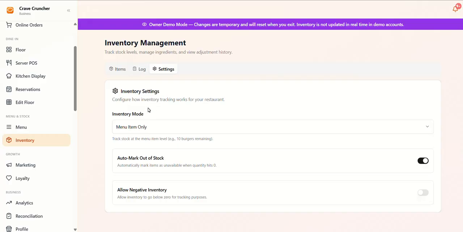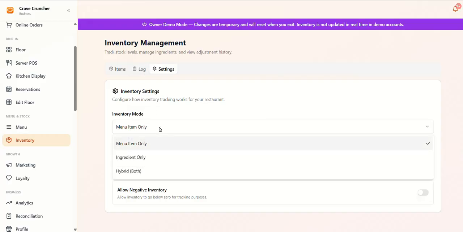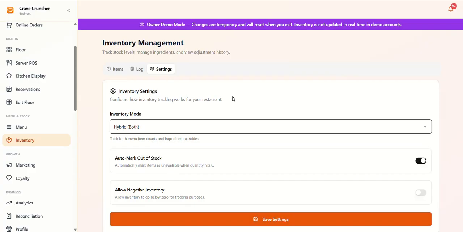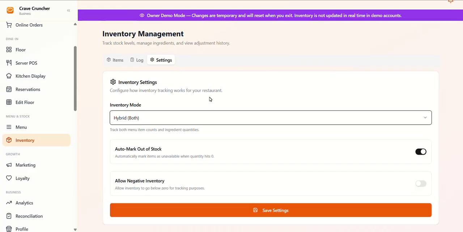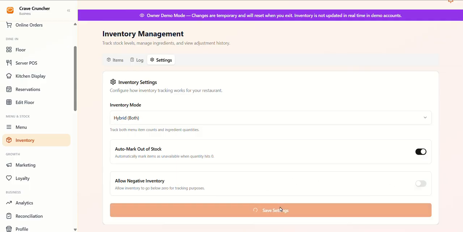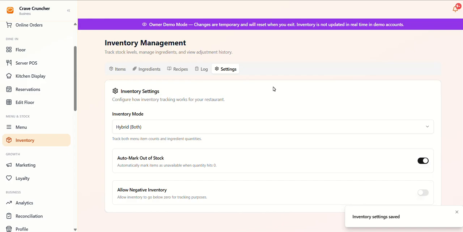So there's different settings, inventory mode, so it could be menu only, ingredients only, and hybrid, both. For this demonstration, we're going to use hybrid so we can showcase all of the options. We also have an ability to mark out of stock. So anything that goes out of stock will become unavailable on your menu and people will not be able to order it. We also have allow negative inventory. So that allows people to still order items after they've gone to quantity of 0. I'm going to save these settings and you'll see that at the top that it will open up.